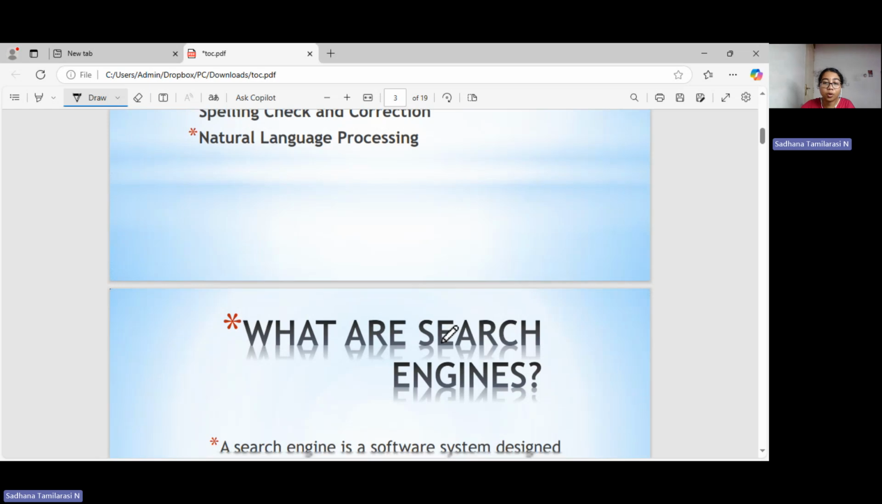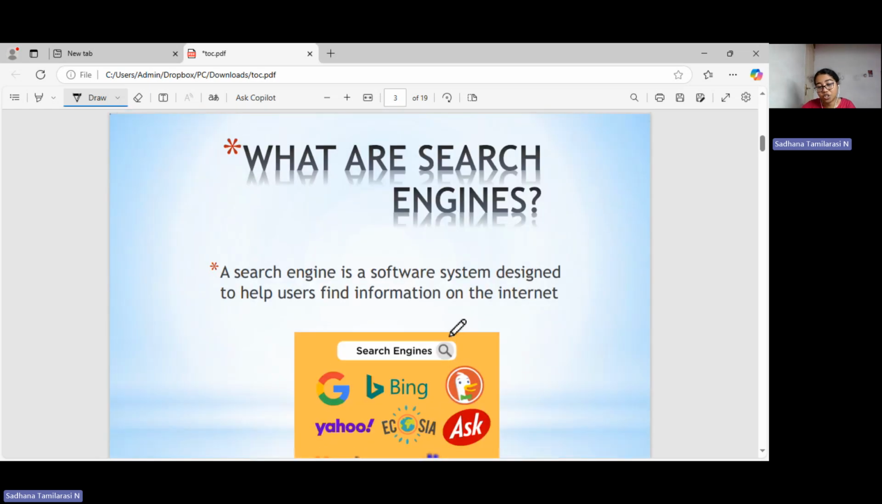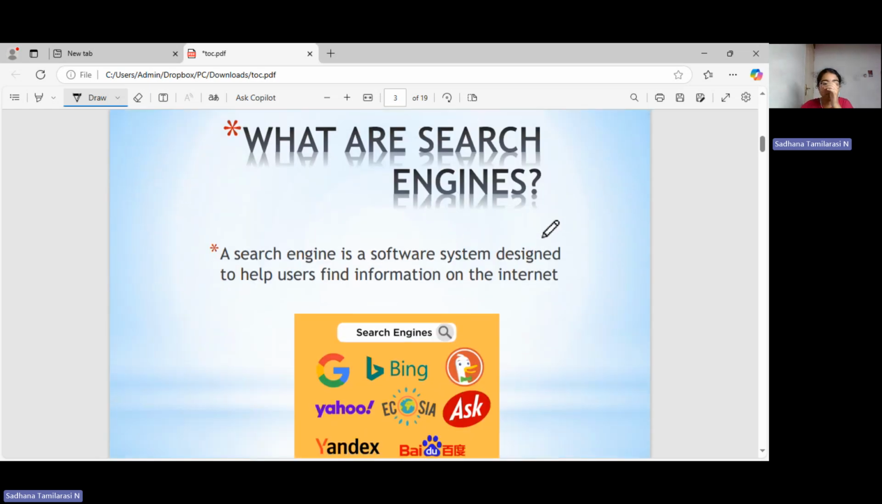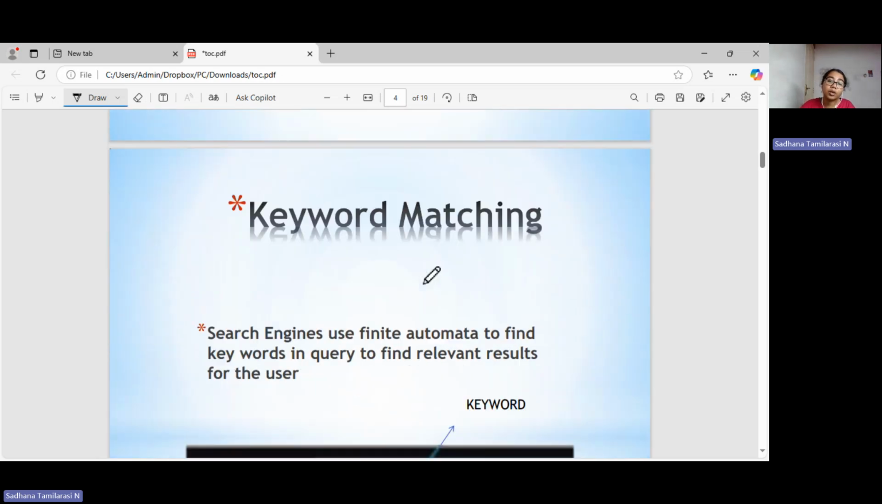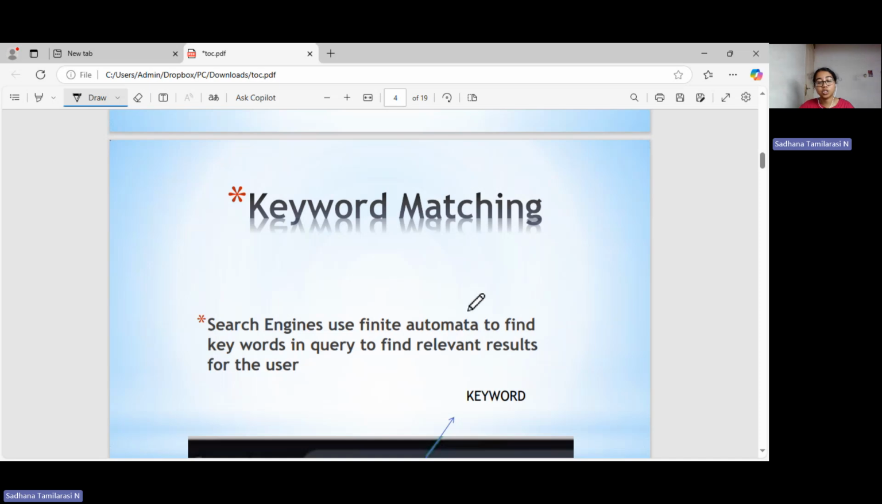Now, before we delve into all this, what exactly are search engines? A search engine is a software system that is designed to help users find information on the internet. We've been using search engines all along, and they can be Google, Bing, Yahoo, and so on. Now, what exactly are finite automata doing in that? What do we do in search engines? We search. So, search engines use finite automata to find keywords and queries to find relevant results for the user.